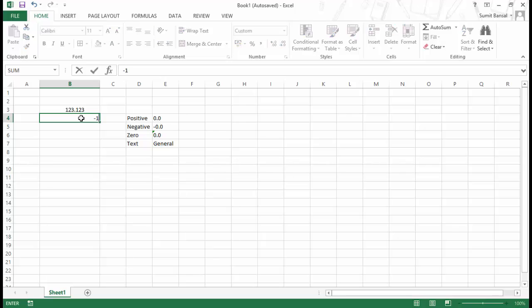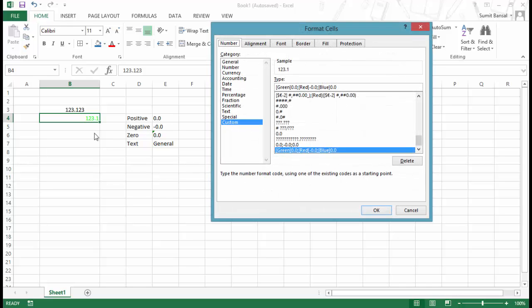If I type minus 1, 2, 3, then this comes in red color with this formatting. If I type 123.123 positive number, it comes in green color with this formatting. So you can specify a color and a condition as well. So for example, let me again show you something.